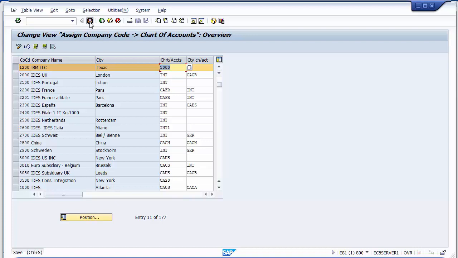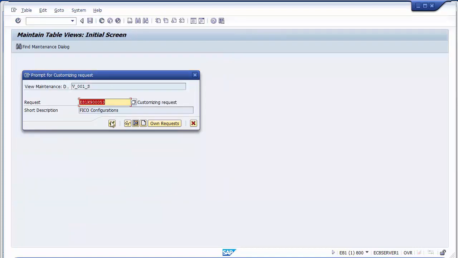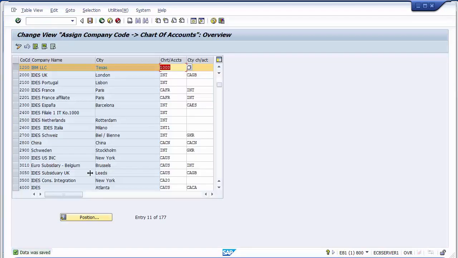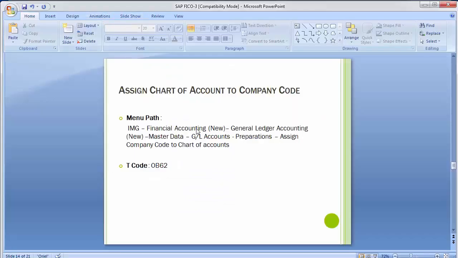So click on the save option and your chart of account has been created. In that case you can select so that the configuration can be taken up on this particular request. Clicking on the continue option, you can see the data was saved, which means your company code has been assigned to the chart of account. So in this way you have to create your own chart of account, and later on you have to assign your own chart of account to the company code.